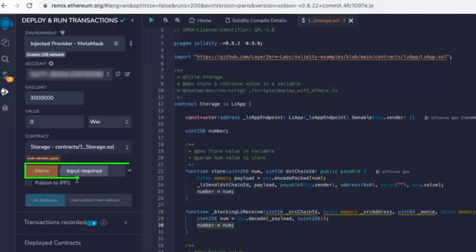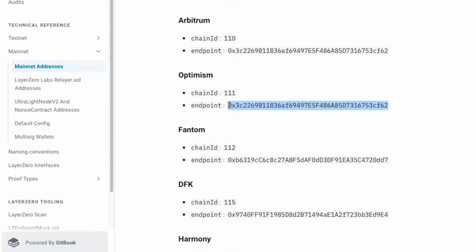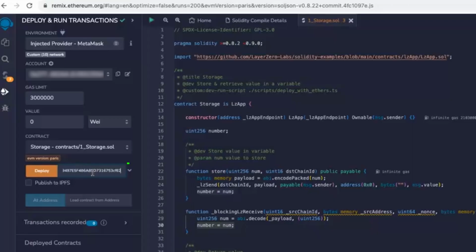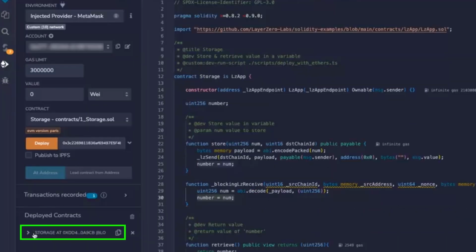After compiling our smart contract, we proceed with the deployment. We start with deploying to Optimism. In the deploy field, we need to pass in the endpoint of the current chain, also known as the source chain. In this case, it's Optimism. Enter the required details, such as the LayerZero endpoint address for Optimism obtained from the LayerZero documentation. Paste it into the deploy field in Remix. After reviewing the details, click deploy to initiate the deployment. We now have a smart contract.